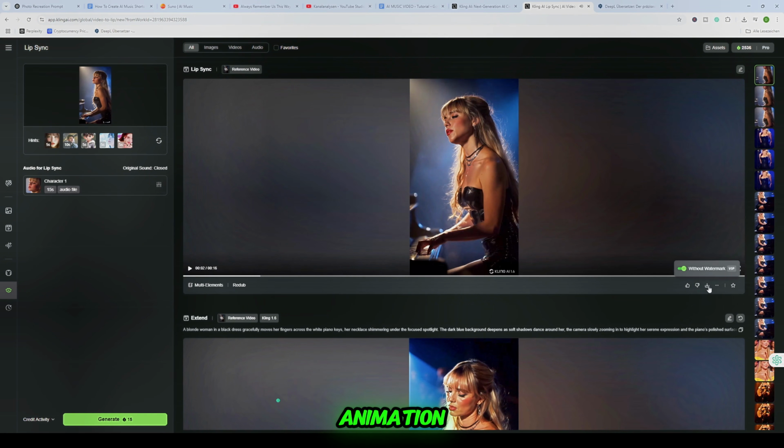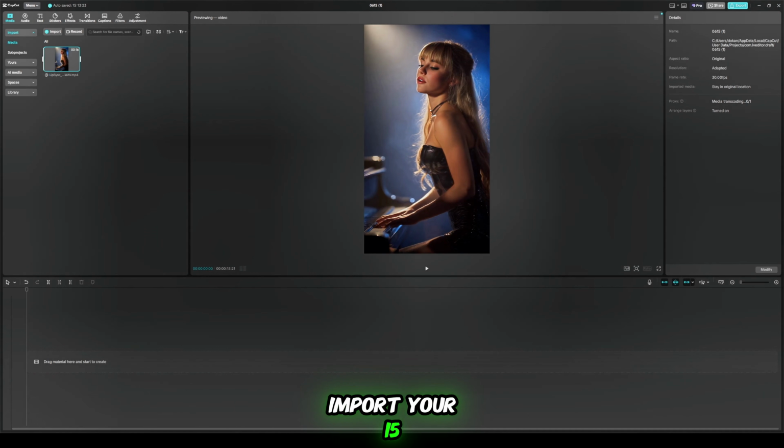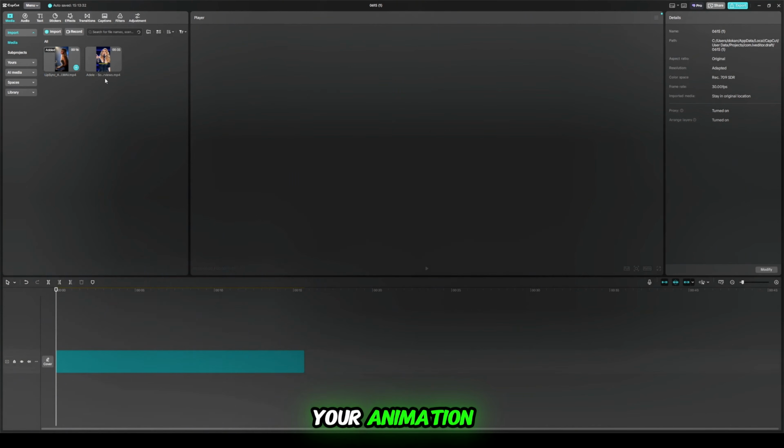Download your finished animation by clicking the icon at the bottom right. Now that we're done, we can move on to our next step, editing. Open CapCut, import your 15-second lip-synced animation. Whether you used a famous artist's track or made your own with Suno, import that audio next. Add your animation to the timeline.